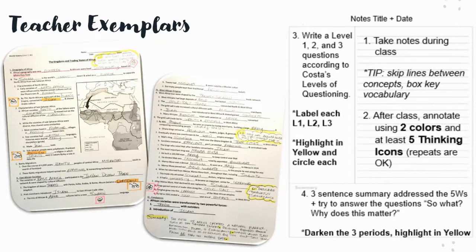So here is an example of my own Cornell notes. On the left side of the screen, you can see that there are some symbols, there's some color. You can kind of see a faded out yellow bubble at the top of the Africa page. And then on the right side, you have kind of the rundown of what is expected to count as Cornell notes. Okay, so first you take the notes during class.